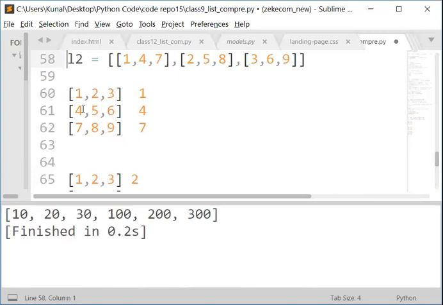Well, can we use temporary variables? No. So you're not allowed to do any declaration inside your comprehension.